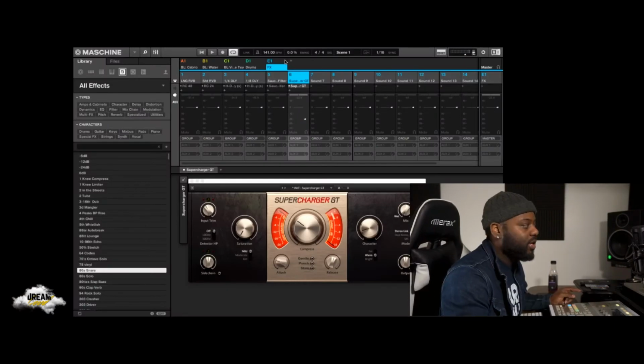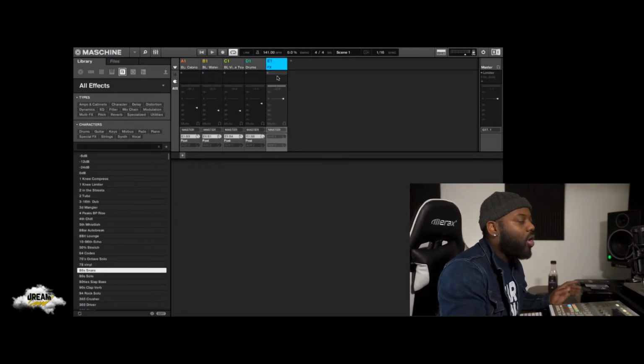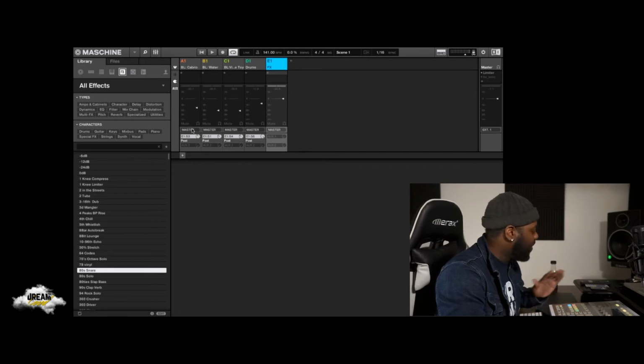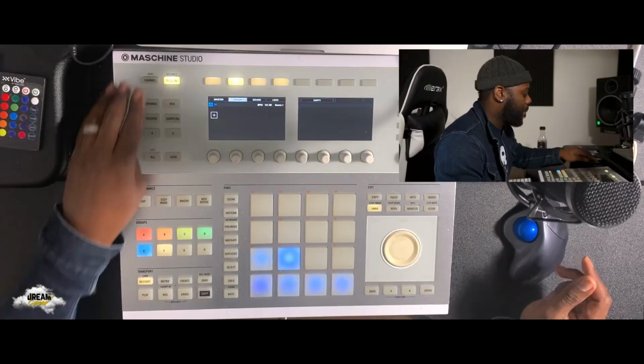My filter. This is how I get my filter to work. I want all of my sounds to be manipulated by this filter. So when I start moving the filter, I want all my sounds to be manipulated. How I achieve that in Maschine is my output for each group. Every group, I take my output and I put it on the filter. I'll show you how to do that in Maschine.